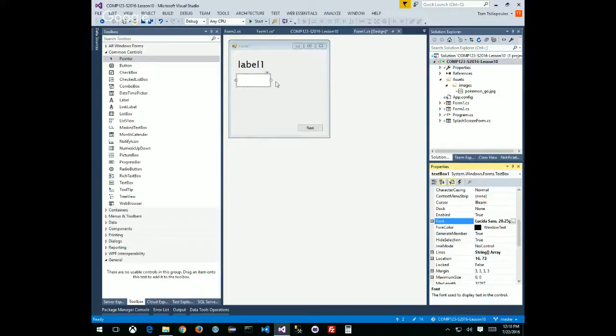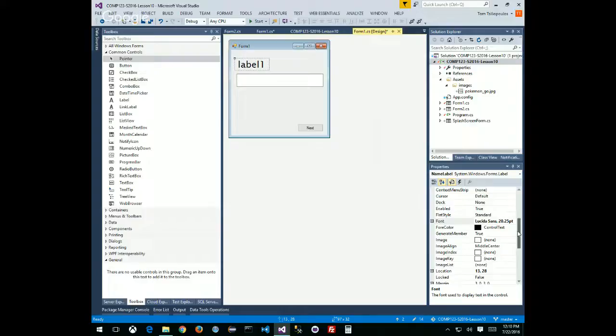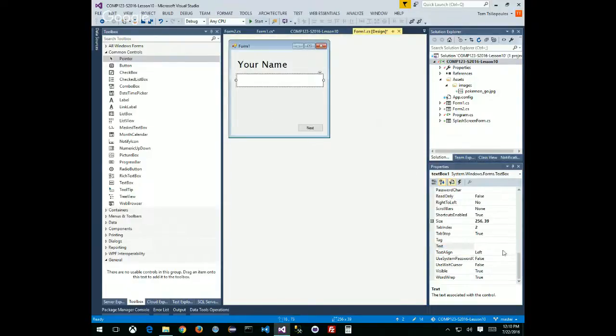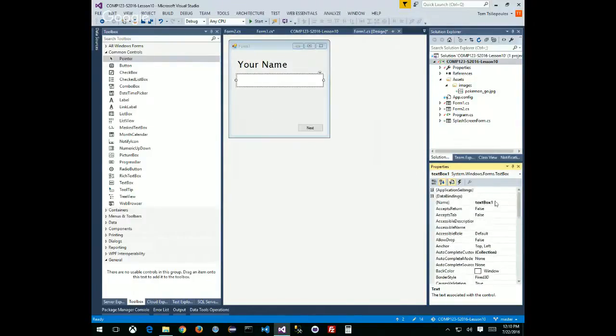All right, and let's stretch this out so it's the whole size. The name of my form over here will be your name, and then this will be the name text box. Name text box, name text box. Okay, cool. Here's my name text box, and here's my name.